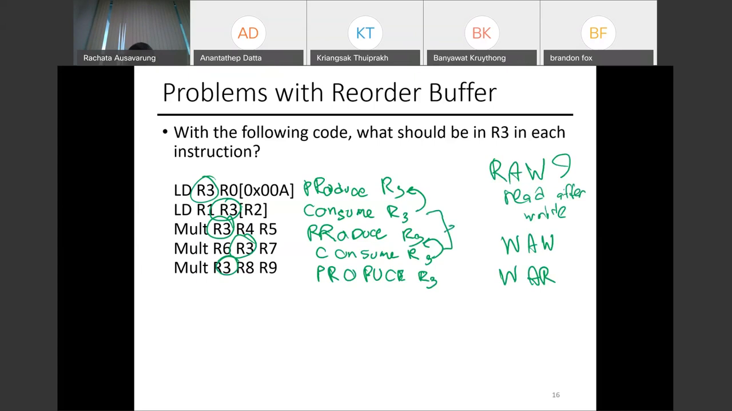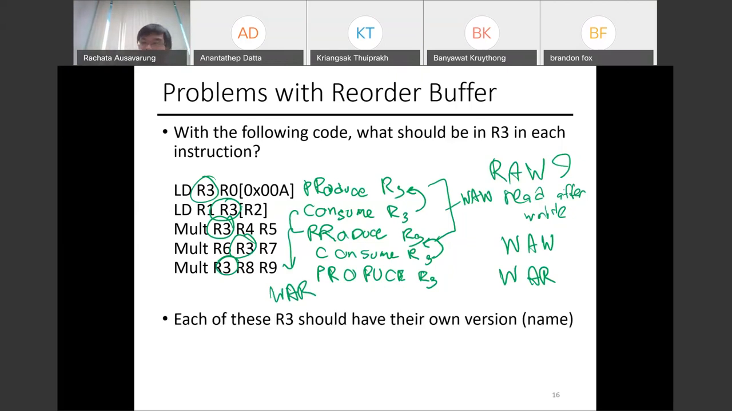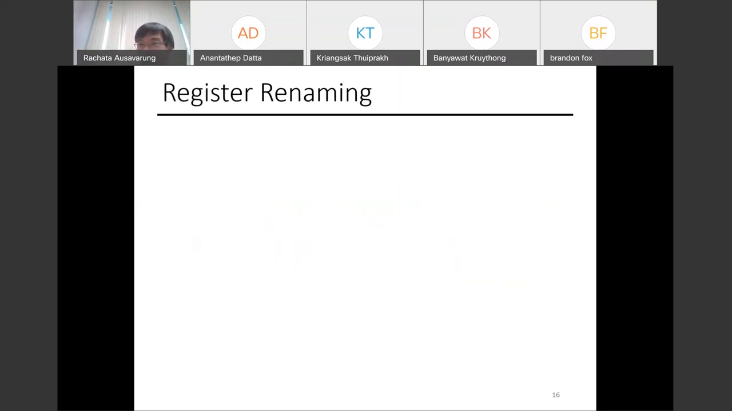This is write after write. This is write after read. If you do out of order, you also have to deal with these two dependencies, write after write and write after read. And to deal with that, each one of them should have its own version or its own name, right? This technique is called register renaming. We already showed that a little bit in the earlier slide when I showed the example.